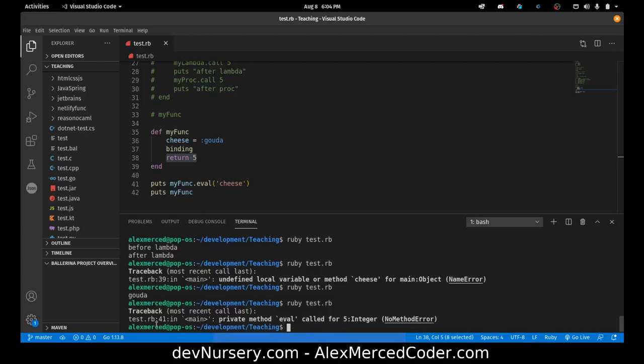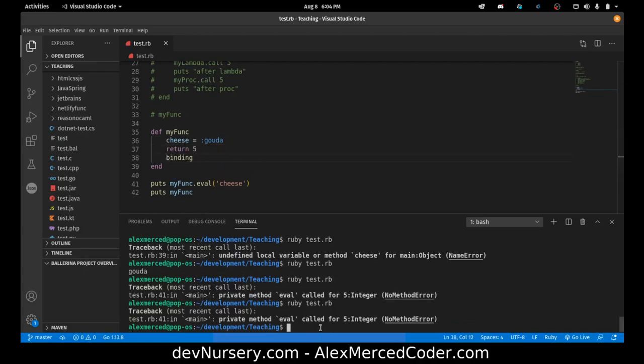What happened there? Cheese. Why is it called for 5? I think it's, let's see what happens if I move the word binding around.